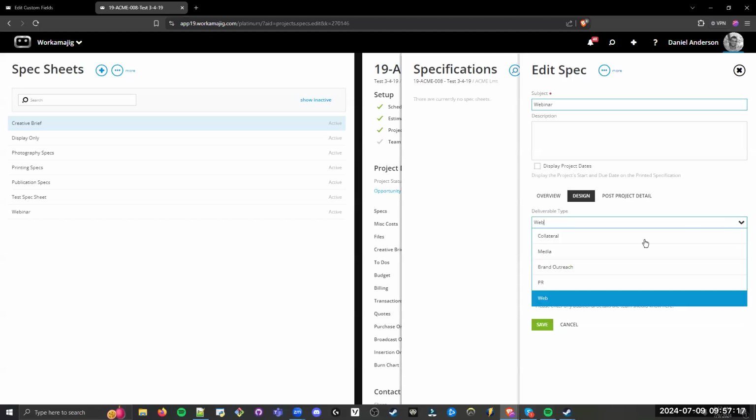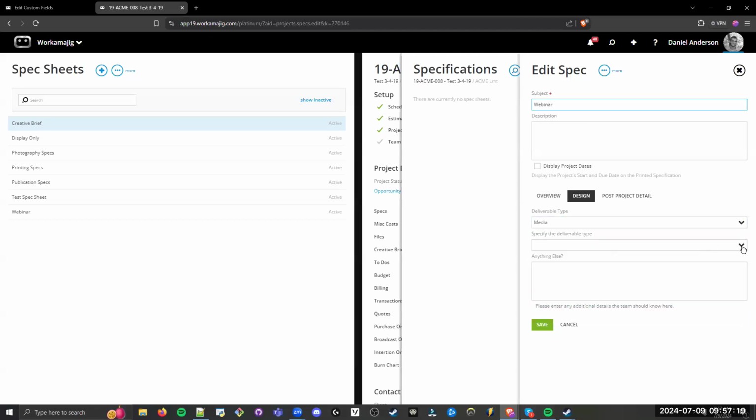But if I change this and I go to media, this same field will have a different set of options in it. So this is relatively new. I actually don't have a ton of clients using this just yet because I think it can be a little confusing to start with how it works, but it's basically a more flexible way to set up those display win options.